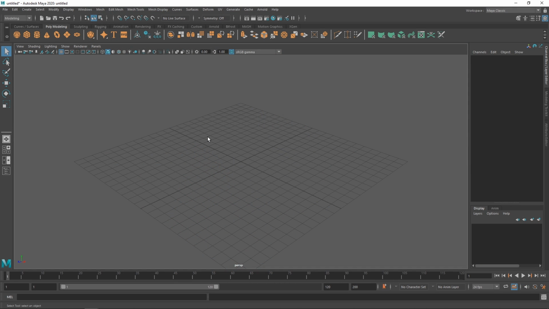This is what Maya is going to look like the first time you open it up. And the very first thing you're going to be seeing is this big, beautiful 3D workspace. So this is where we'll start out.